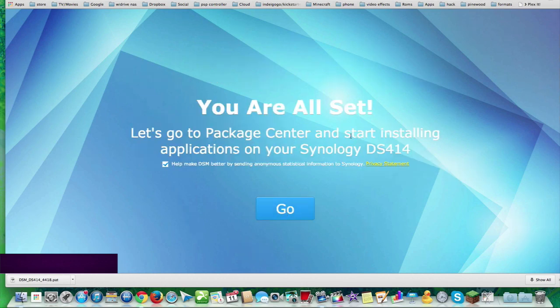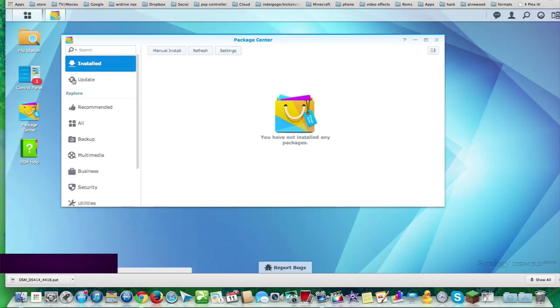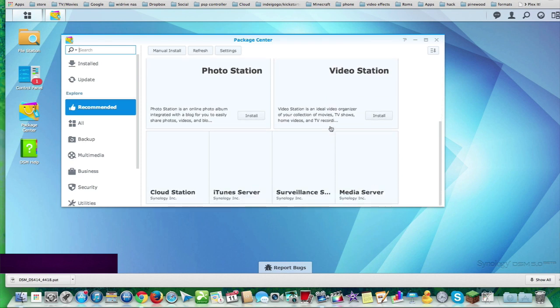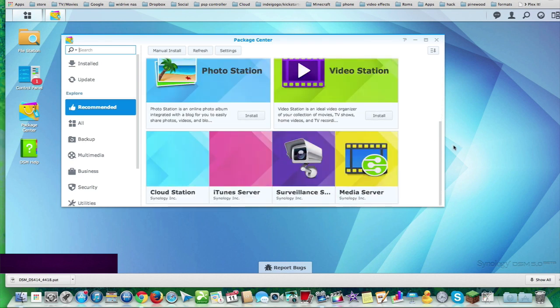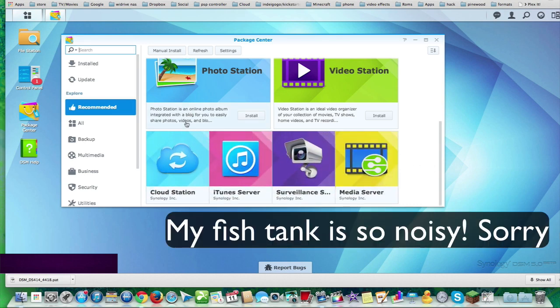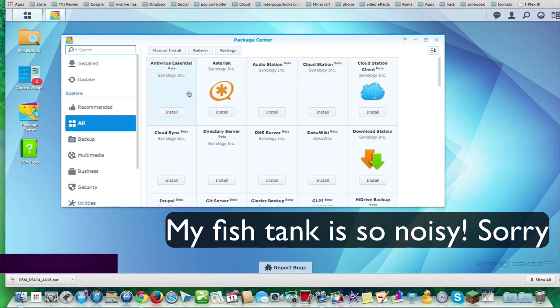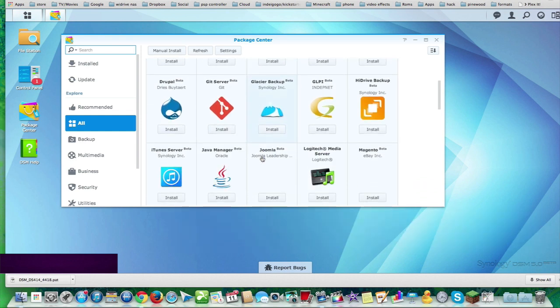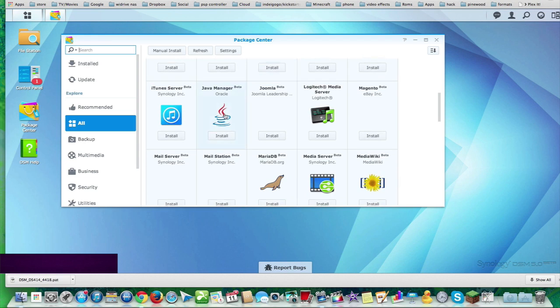You're all set. Let's go to the Package Center and start installing apps. So let's see what they have. It changes the look a little bit. We have Download Station, Audio Station, Photo and Video, an iTunes media server, iTunes server, Surveillance Station, and Cloud Station. So we'll go down to all. And we have our antivirus. And basically, we have Java Manager.